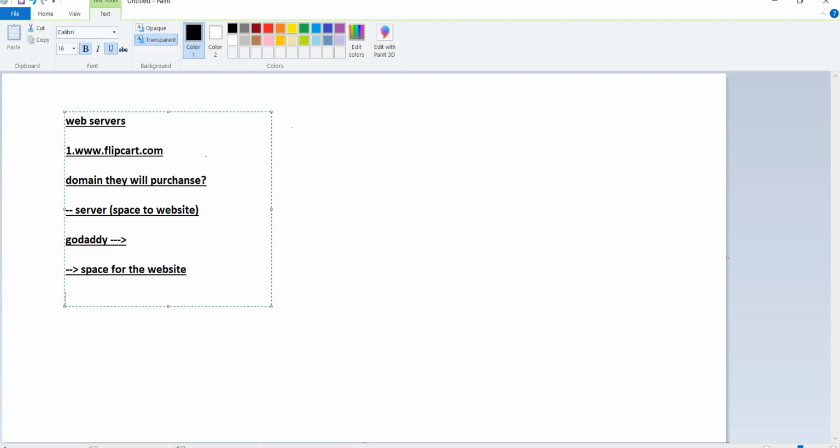Inside a server, they are allocating a virtual host. So a virtual host is something like some private space for your application. It acts like a private server. Private server means what? The user will think that the server is dedicated to him only.